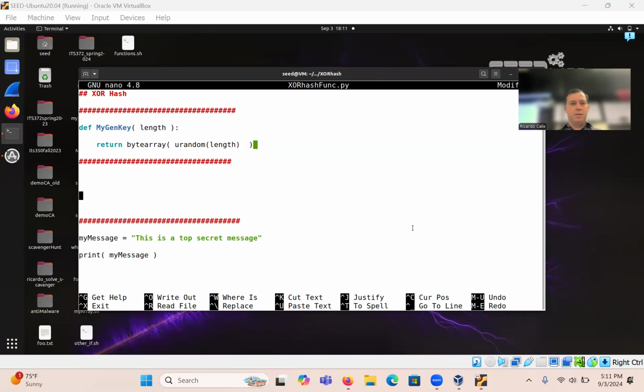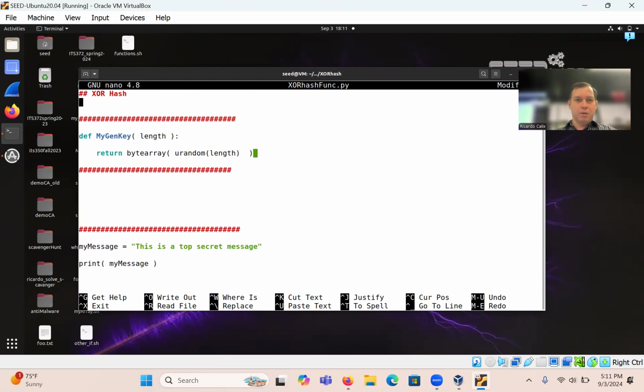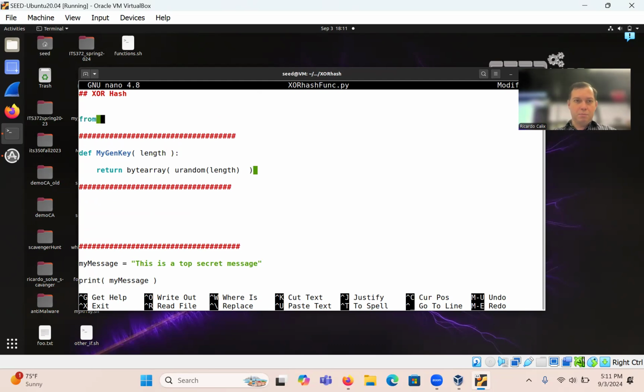All right, so we're gonna try out the function. So I'm gonna go down here. And I'm just gonna say key in this example. And the function was my gen key, right, like that. Okay. Now, urandom is a function that we need to import. So I'm going to say from os, which is the operating system module for Python, import urandom. Okay, that's that function I'm using down here.